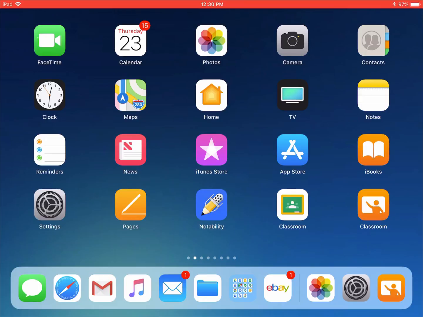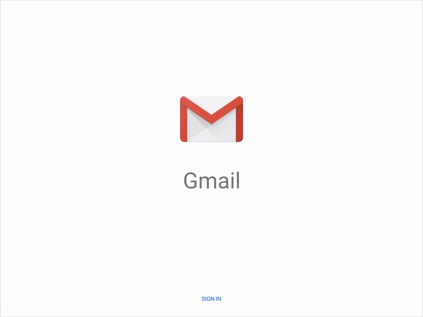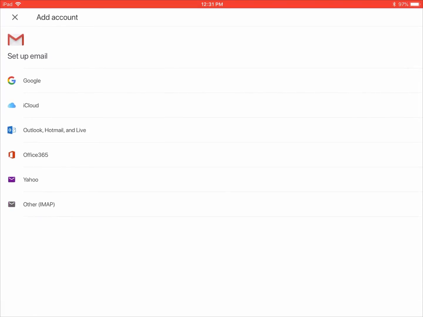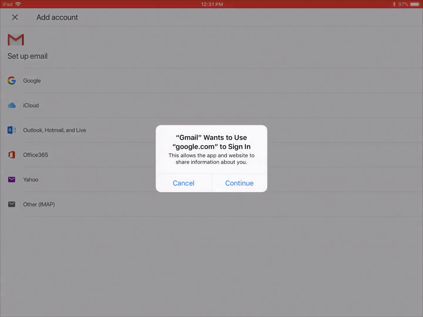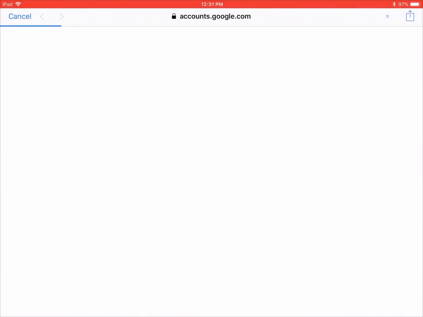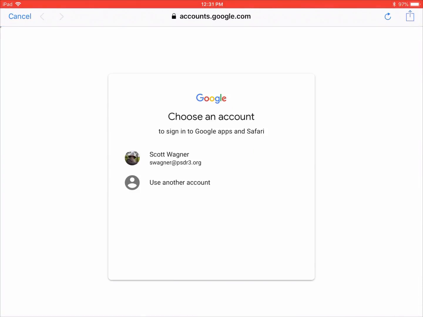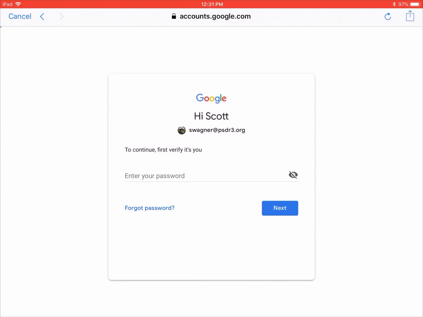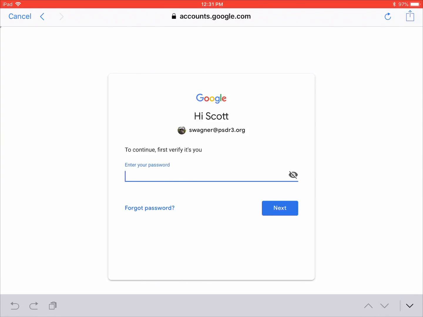When I tap on that, it asks me to sign in if I haven't done so already. So when I click sign in, I'm going to log in with my Google account. It may automatically fill in your name. Then my email address. Remember, it is your username that's on the sticker at student.psdr3.org. And then type in your password.